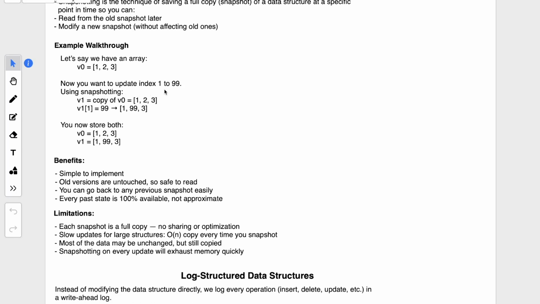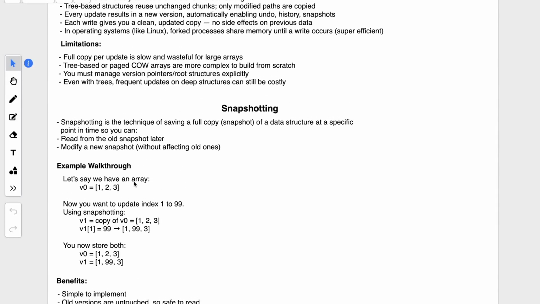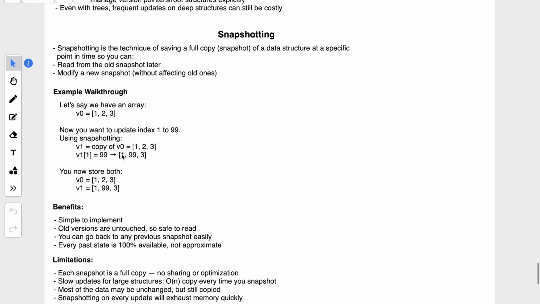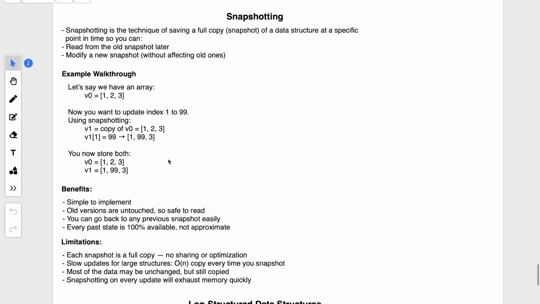So snapshotting is what you must have seen in AWS or something like that. It's like taking a snapshot itself. For example, let's say you have an array. Initially version 0 is 1, 2, 3. Now you want to update an index to value 99. You just take the snapshot. A snapshot is basically like copying the whole array. It's like copy on write, but if you are using it on a tree, you have to copy the whole tree. It's the very basic approach. Copy the entire data structure and make the update. So you just keep track of the version, and you copy the entire data structure and create a new version.